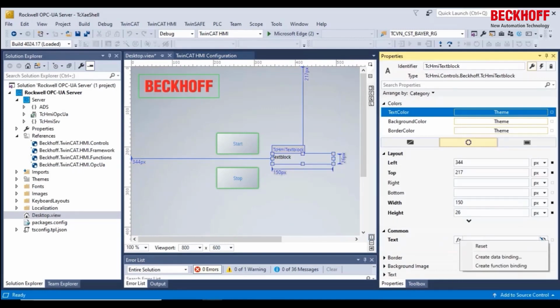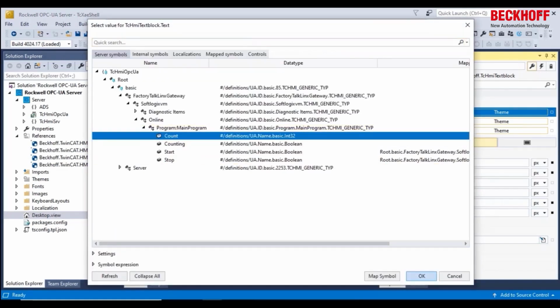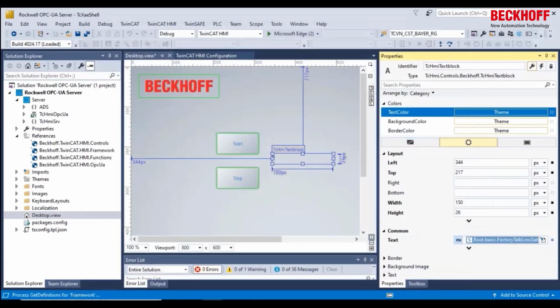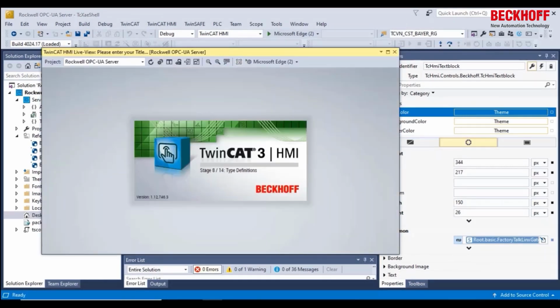So same thing, we'll create a data binding and say this box is always going to update when there's new data on the OPC UA client. We pick it here, and now that device or that control on the HMI has been linked to that property being published by the OPC server on the Rockwell side. Let's take a preview of this.